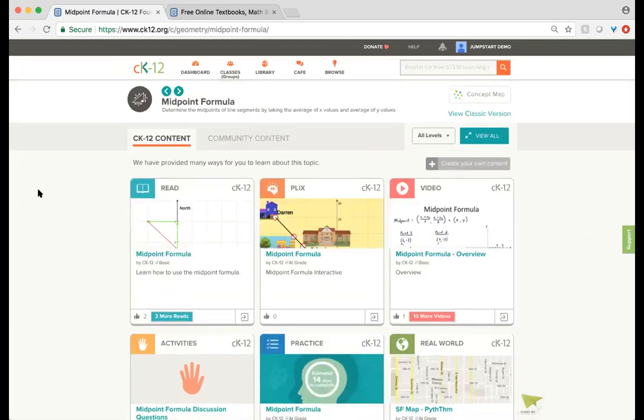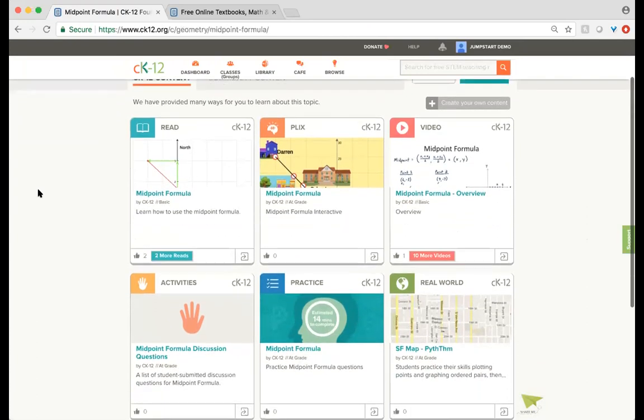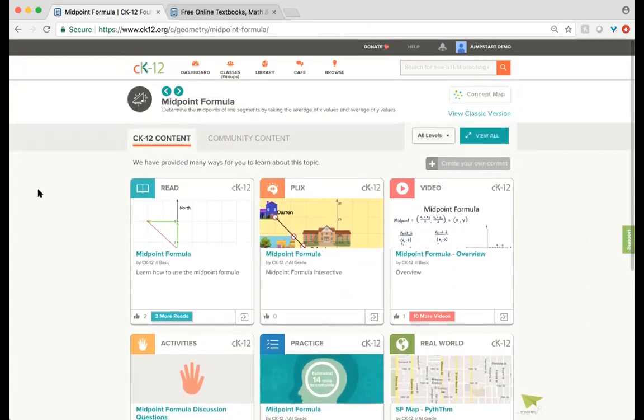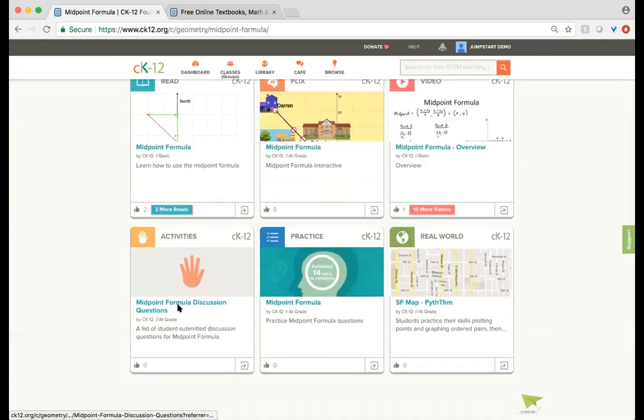And on this concept page, you can see that we have neatly organized all of the resources we have on the midpoint formula. So we have a read that's like a lesson, and we even have a couple more reads here. We've got interactive Plix. We have a lot of videos. We have this one and then 10 more videos. We have some class activities. We have practices, which is what I'm actually looking for here, and we've got a real world activity.